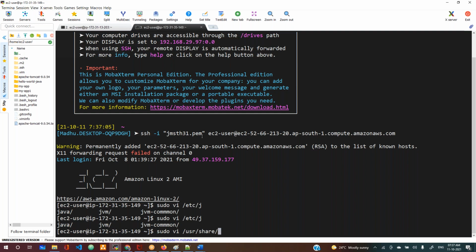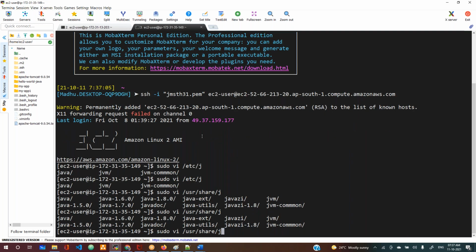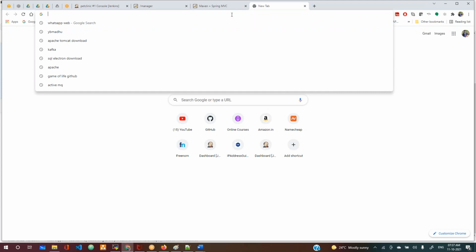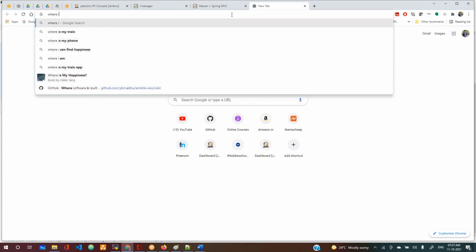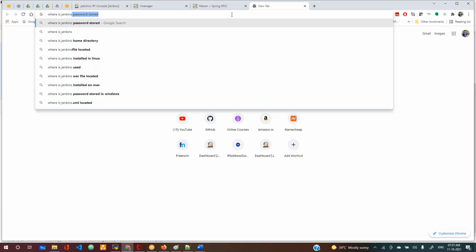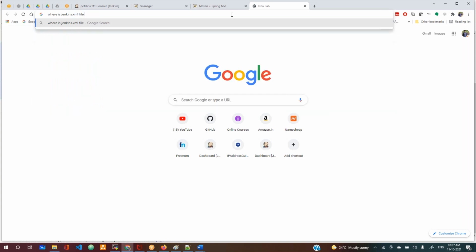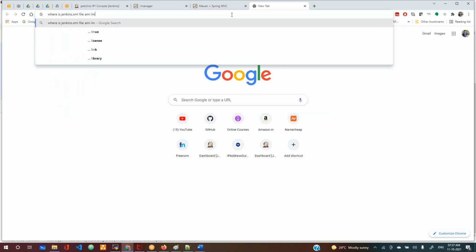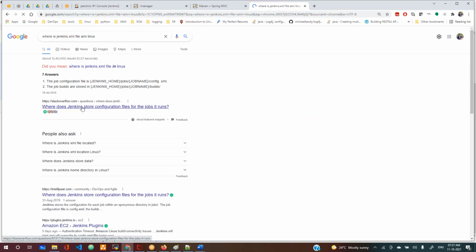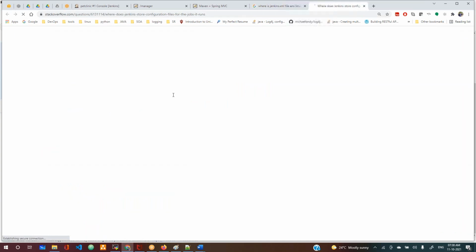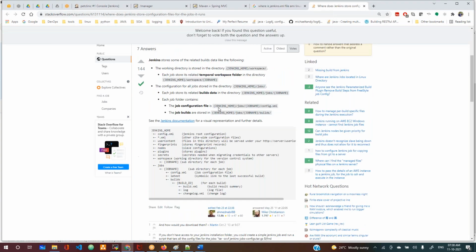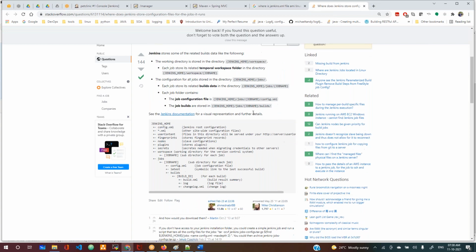user share, where it is stored. Not sure, don't remember. Let me check. Jenkins file in an AMI Linux server. Where does Jenkins store the configuration file? This is the workspace actually.